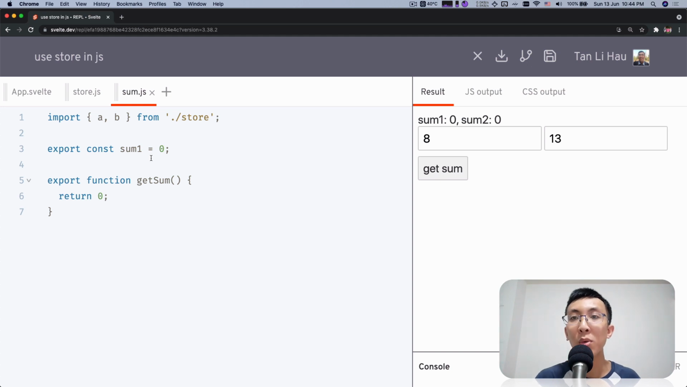Before we proceed, my question to you first is, is the sum a temporary variable, or is this a variable that you want to store, that you want the value to change across time? A store is a construct that allows people to subscribe to its value, which means the value of this construct may change across time. The subscriber will get notified whenever the value changes and then react accordingly.